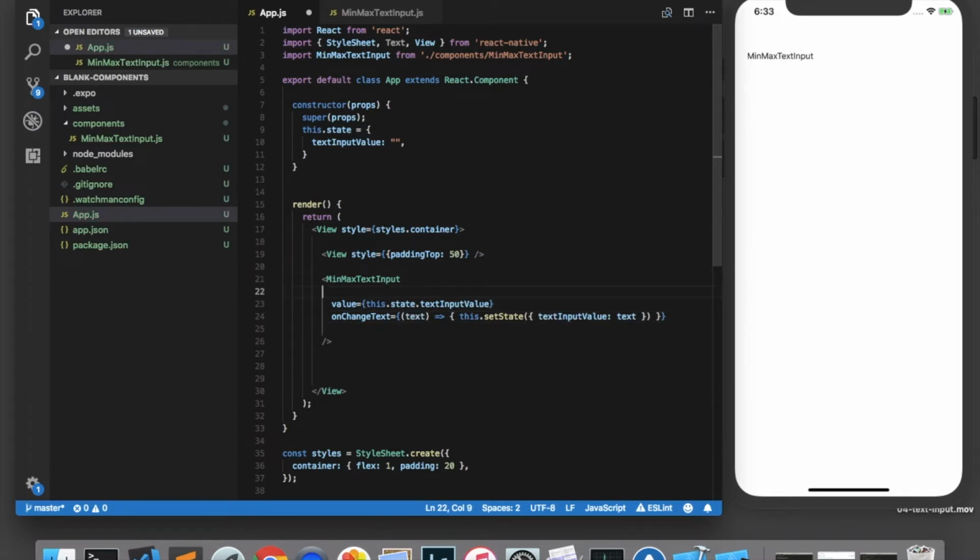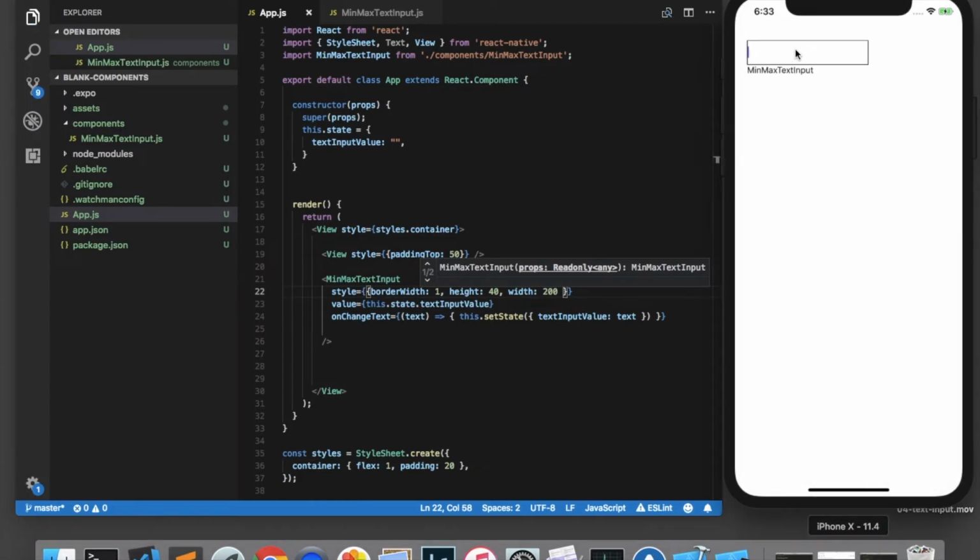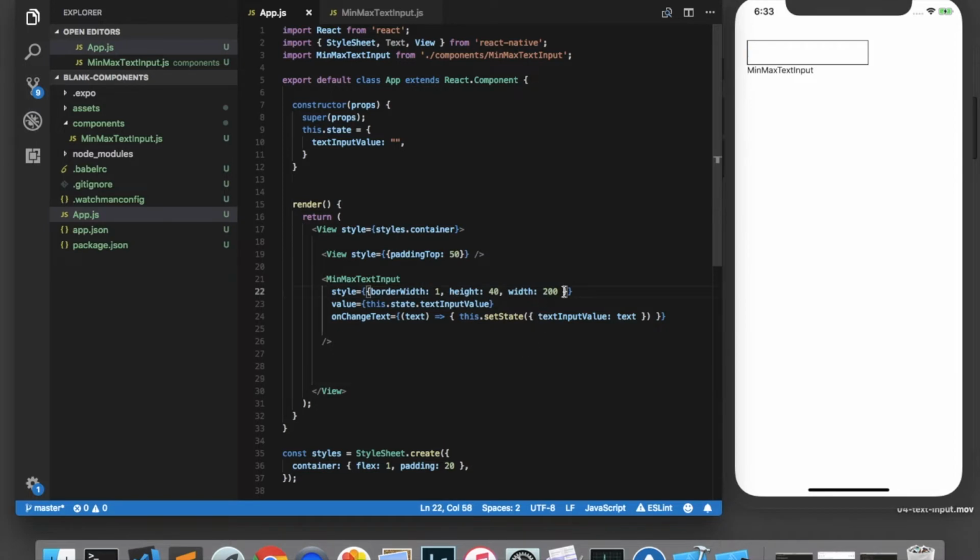And let's also give some style to the text input. So we'll set a border width of 1, a height of 40, and a width of 200. And save and refresh. Now we have a nice box with our text input, and we still have that message down there, which we're going to change to look like the one on the Airbnb website. I'll also add some padding here.